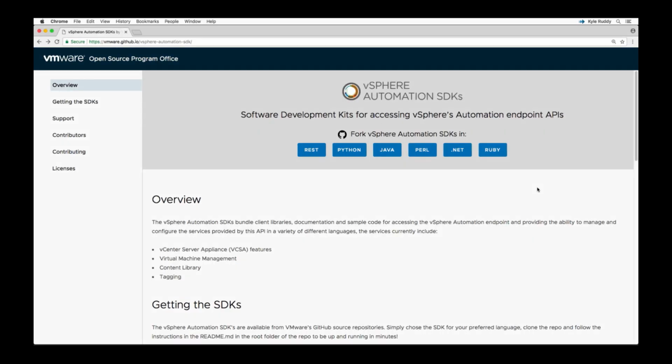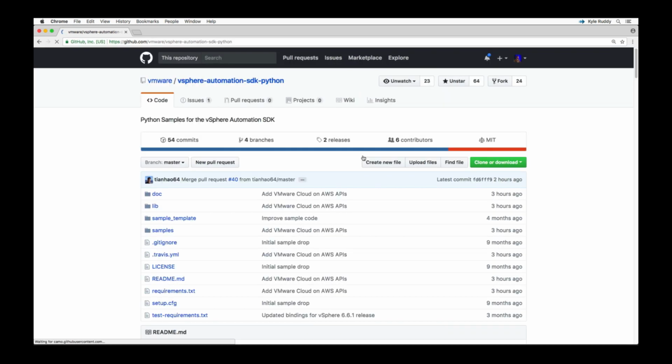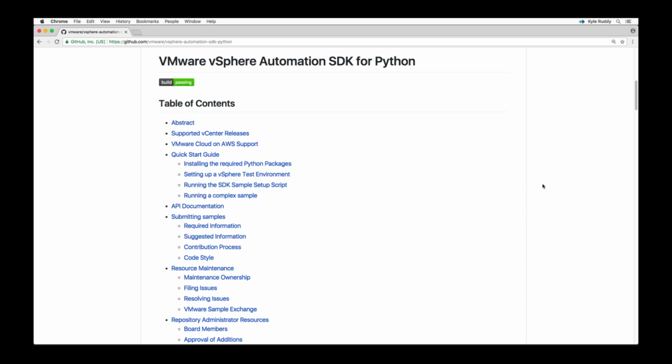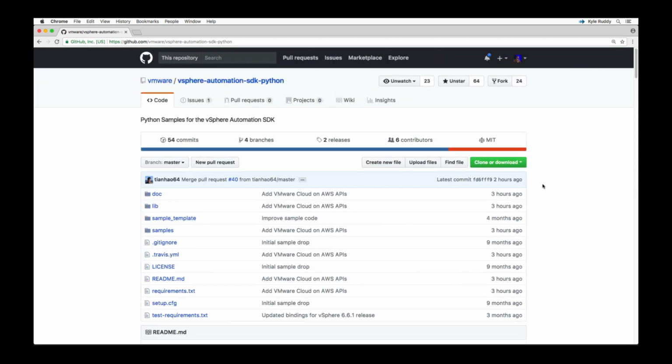So here we are on my macOS system. We're at the vSphere Automation SDKs page. We're going to click on Python to go to the Python SDK repository. Scrolling down a little bit, we can see that there are some things available in the README, such as the Quick Start Guide, links to API documentation, and even how to contribute back samples.